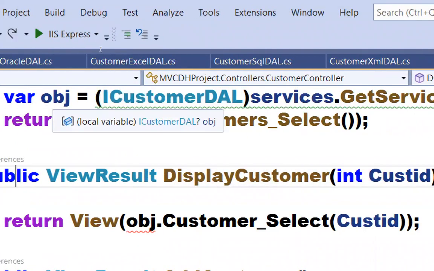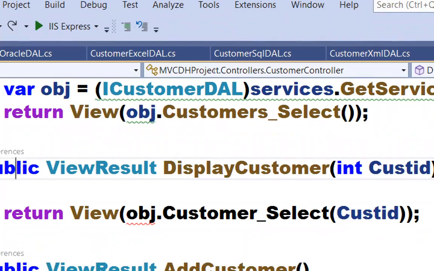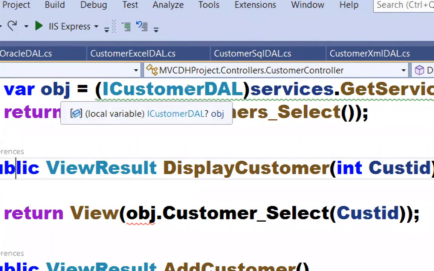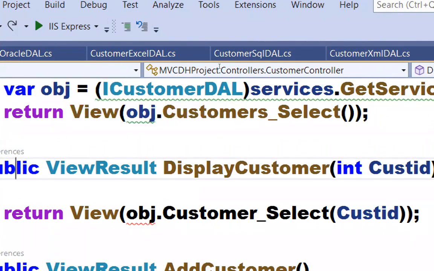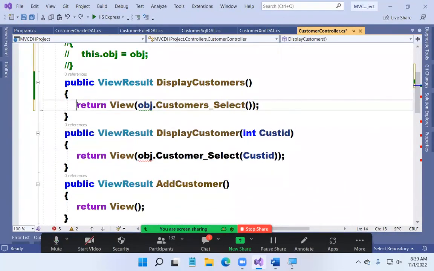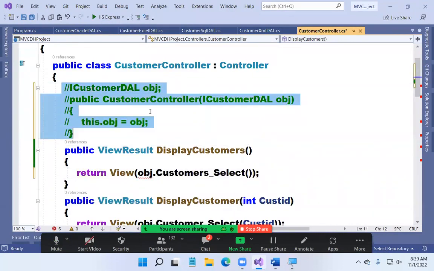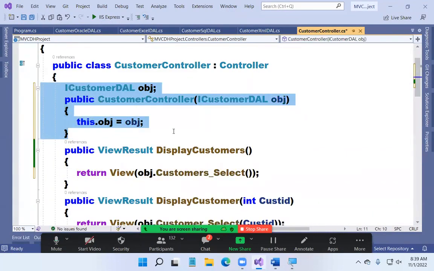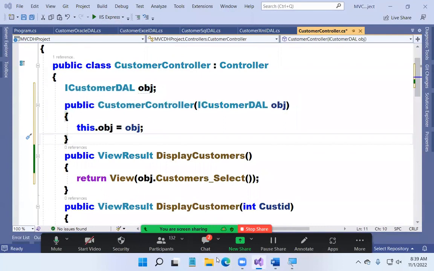Put your mouse on obj. What is it telling you now? Before, it was object. Now it is telling ICustomerDal. And now there is no error. Why? Because the interface knows about this method, but the object class doesn't know about the method. Put your mouse on that there, it will show you what is what.